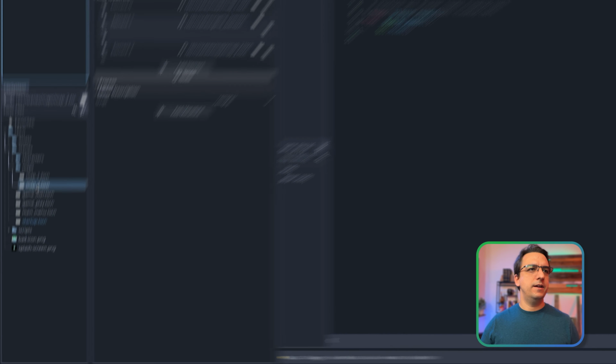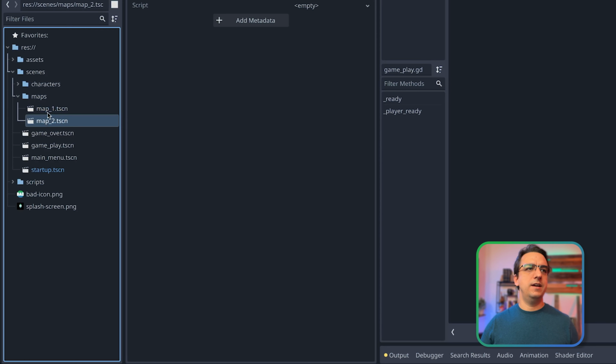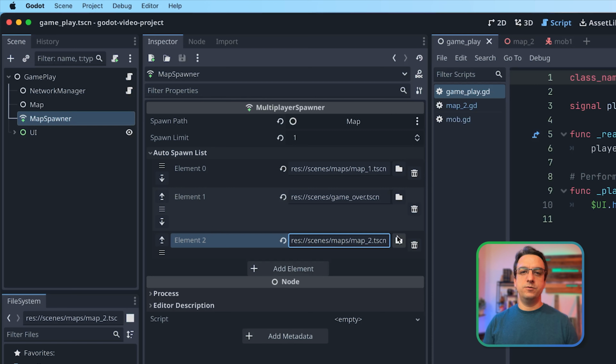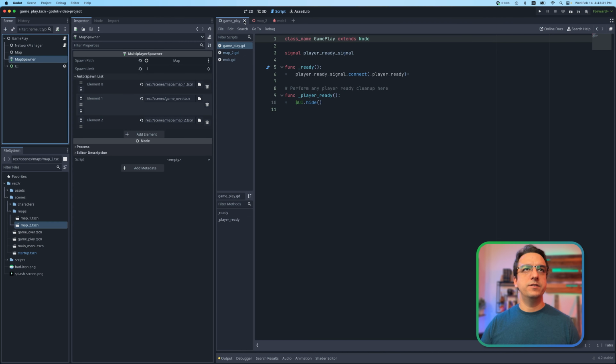For this demo, I added a second map scene, which is basically just a copy of the first map scene because I wanted to separate those things out. And in order to get that to spawn correctly, you also have to add it to this map spawner object, which you can see here. So once that map loads on the server, it'll successfully spawn and sync throughout all the clients. So that's the basic setup you'll need to get started on this demo.